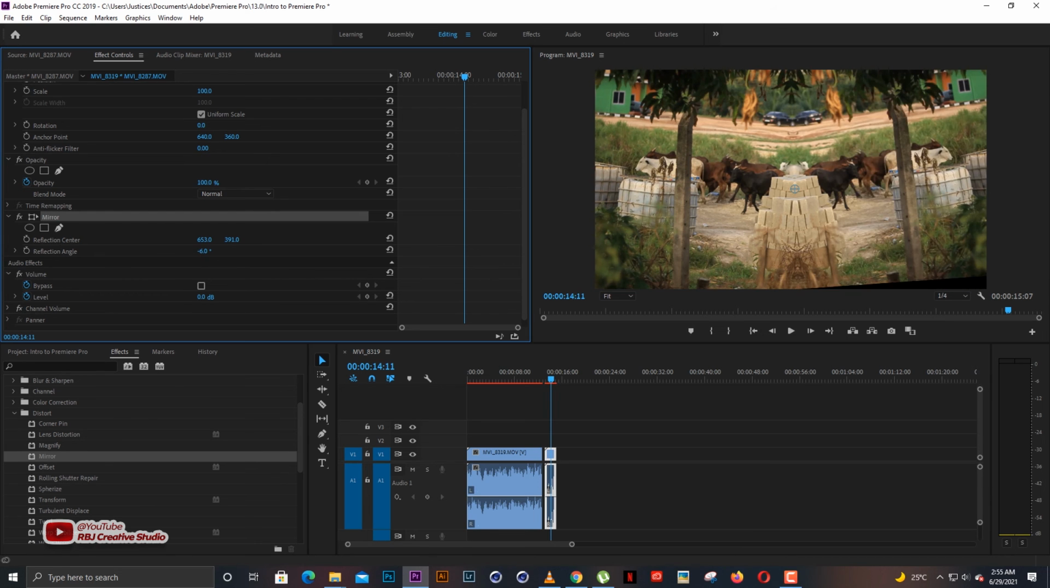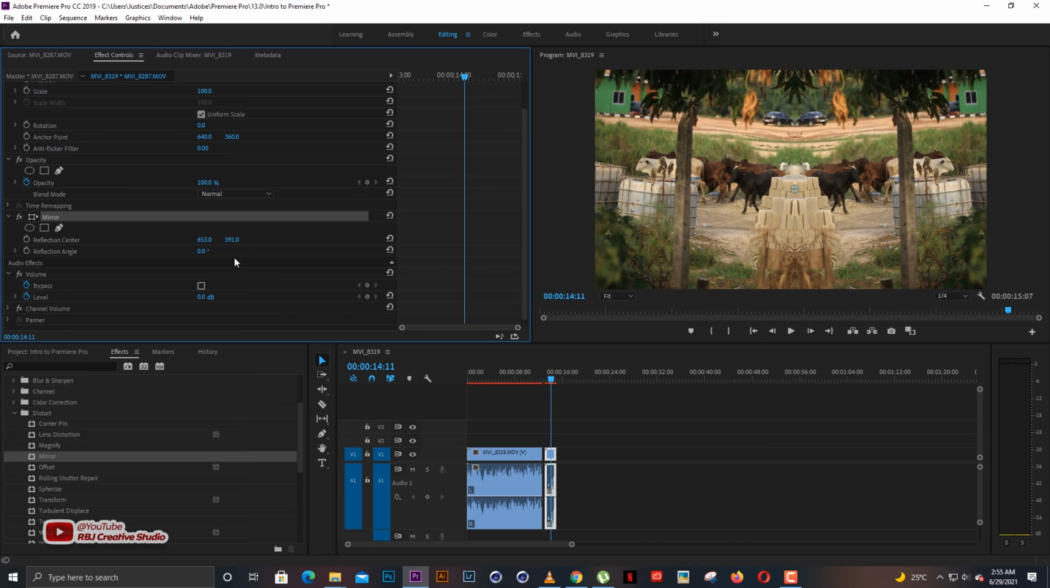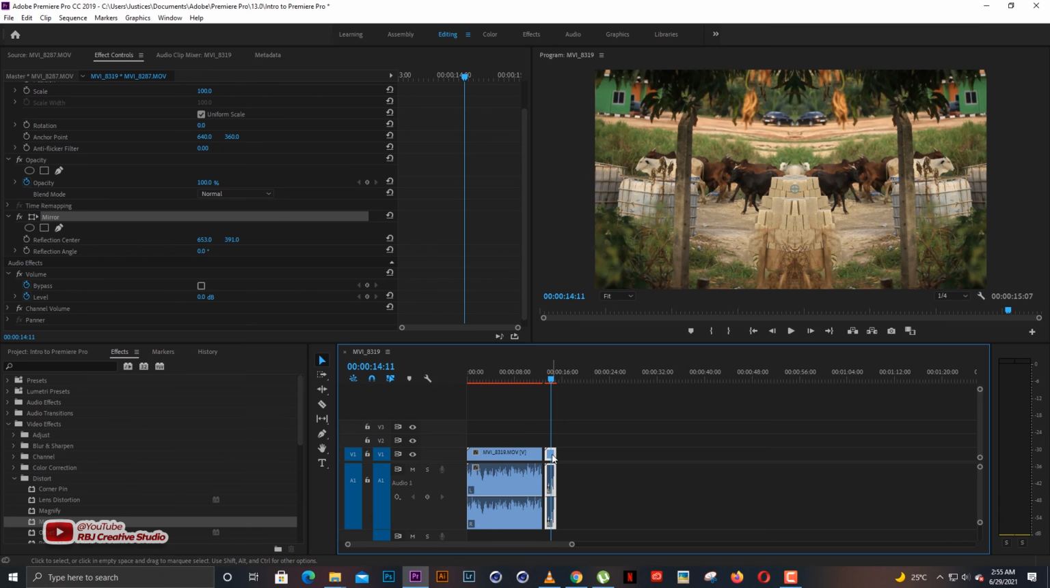So basically, the effects control gives you the power to control the effect that you've overlaid on the image, and it is very simple. Yes, so I selected the mirror and I overlaid it on the video, and it worked because I came to the effect control and I controlled the effect there. Okay, let's move on to the next thing.